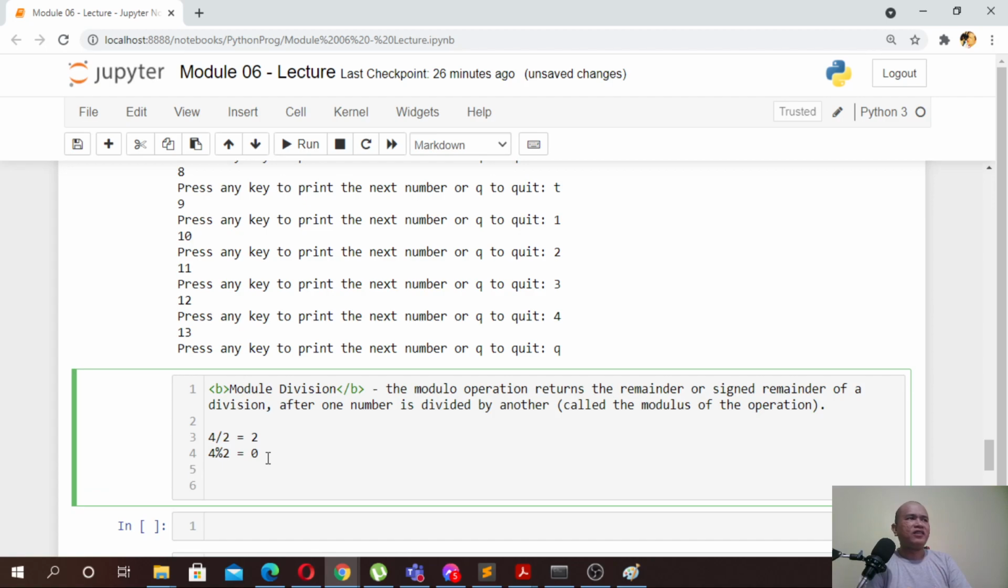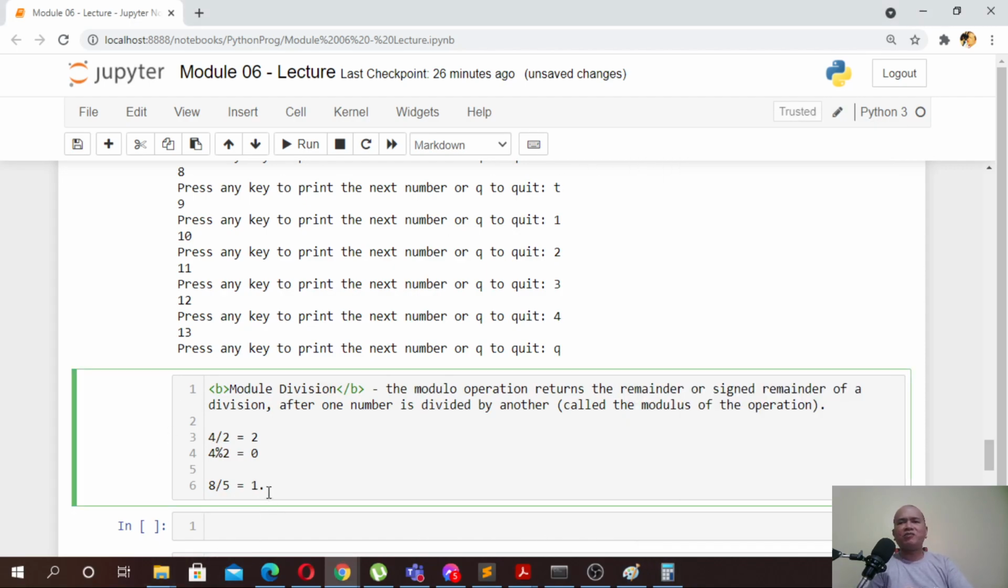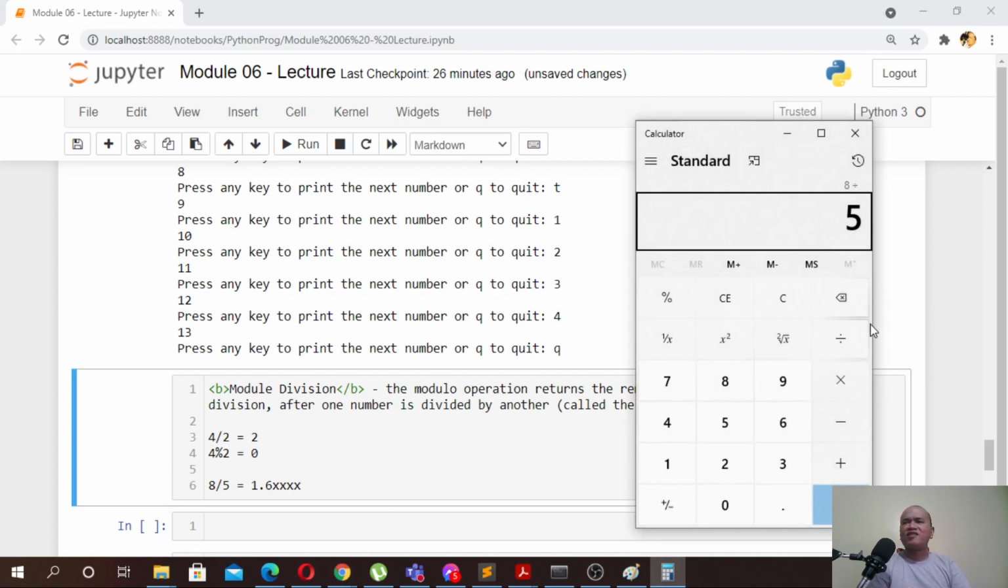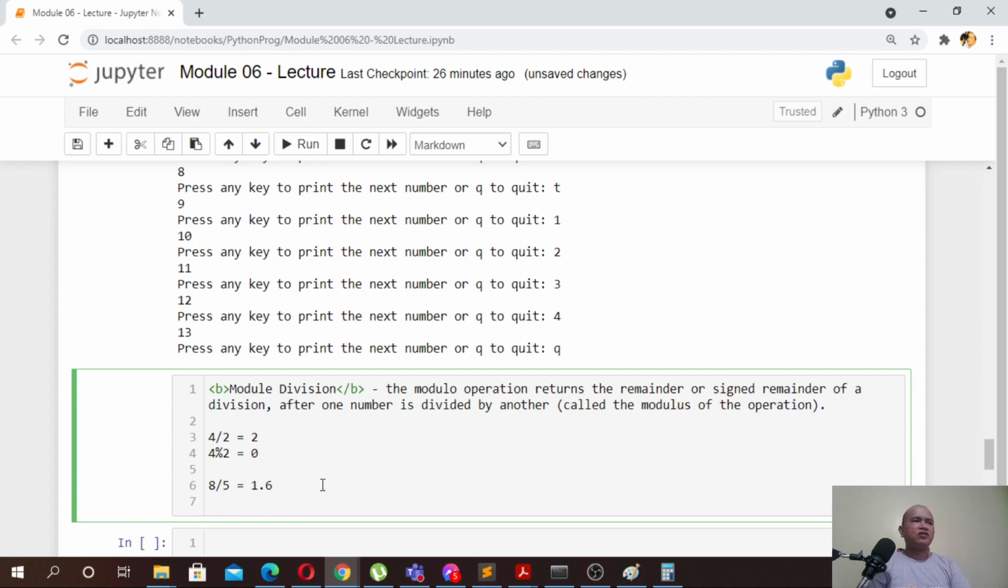Let's have another example. If you have 8 divided by 5, this will give you what? Let's see if you can do this mentally. Okay, I'm going to open my calculator. 8 divided by 5. Before I press enter, I think it's something like 1.6. Let's see. There you go, 1.6 only. But if we have to do 8 mod 5, what will be the answer?